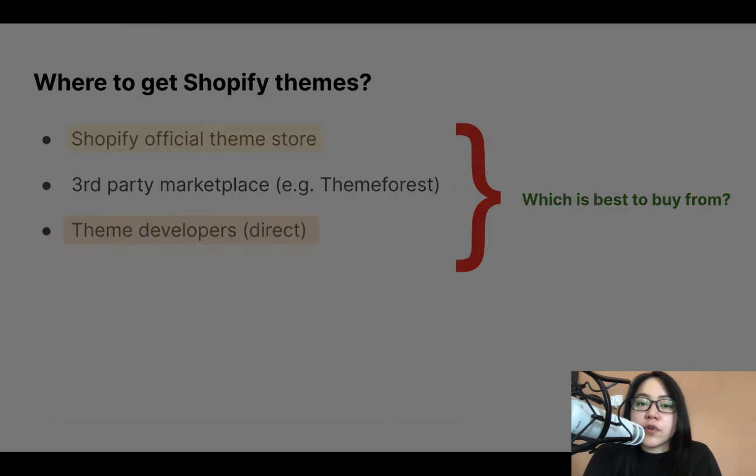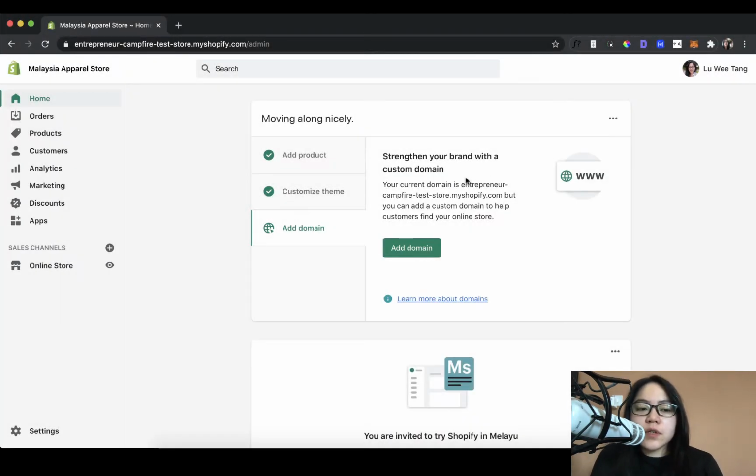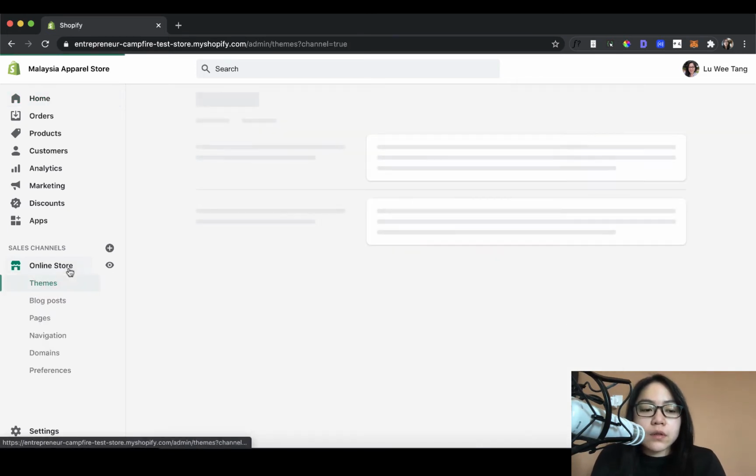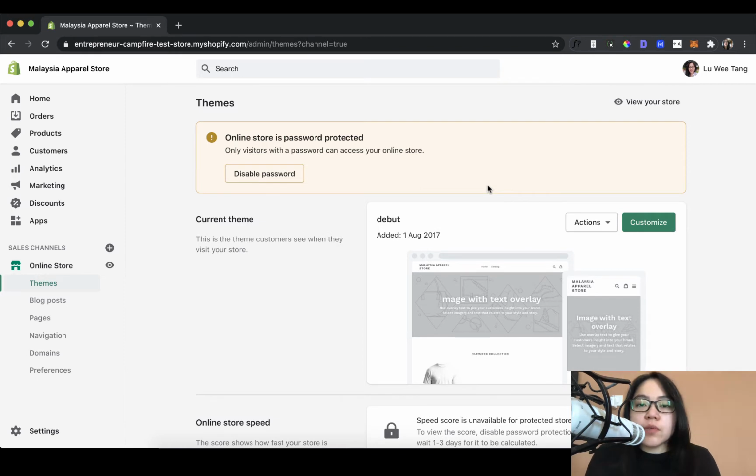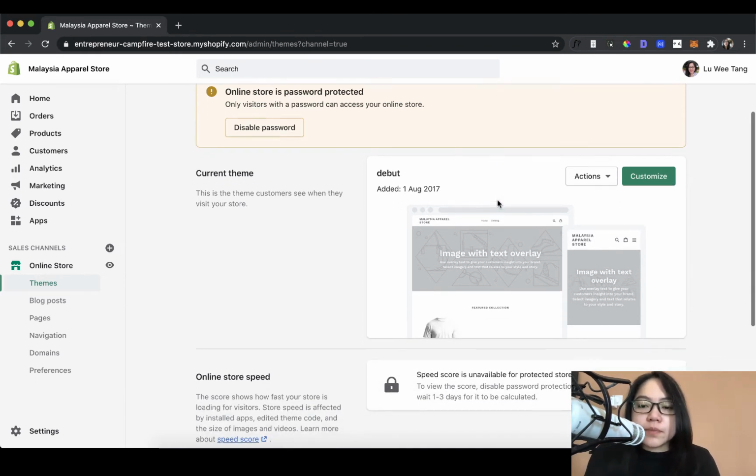Alright, so now you have an idea of where to get the best theme for your store. Let's now choose a theme for your store. First, navigate to the theme store by clicking on Online Store. You'll find that you already have a default theme installed. Of course, you can just stick with that theme, but if you're not happy with the default theme, you can pick other themes from Shopify's official theme store. To access Shopify's theme store, all you need to do is scroll down from the themes page.